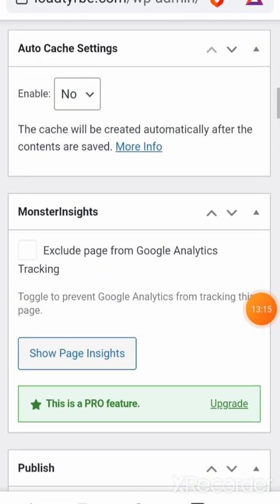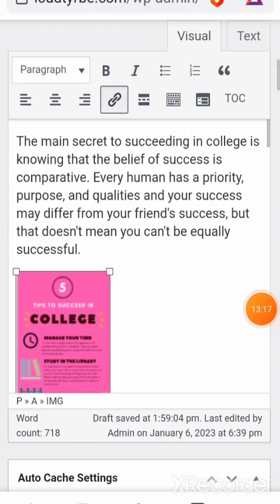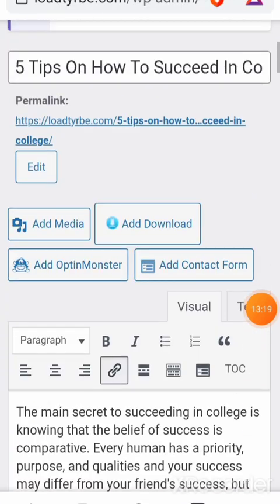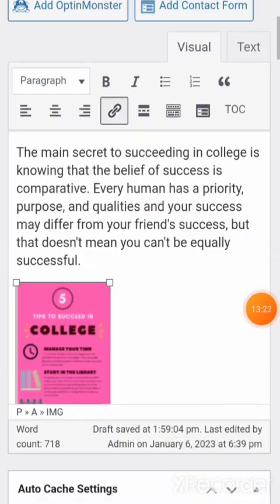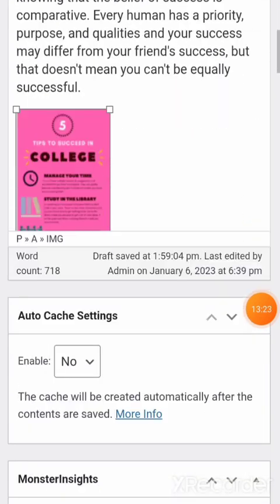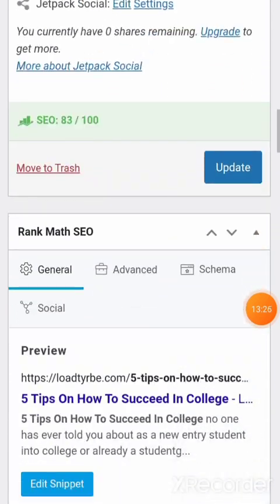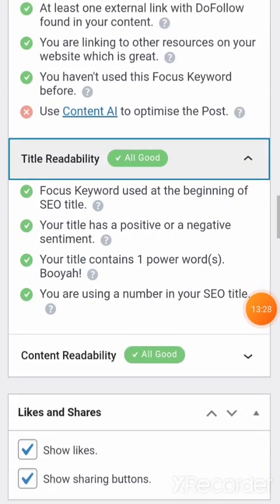5 tips on how to succeed in college. It is college. So the positive sentiment there is college, and the power word there is succeed. So you also have to consider I use a number which is the 5. So you can see I was given good marks for all of this.